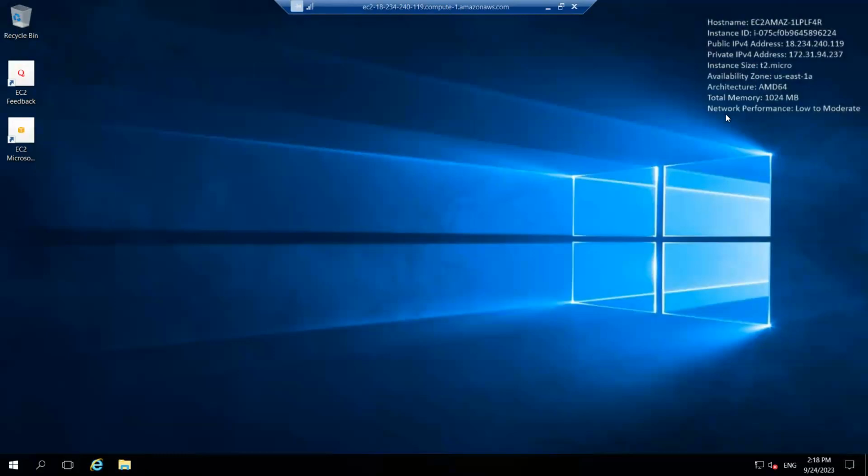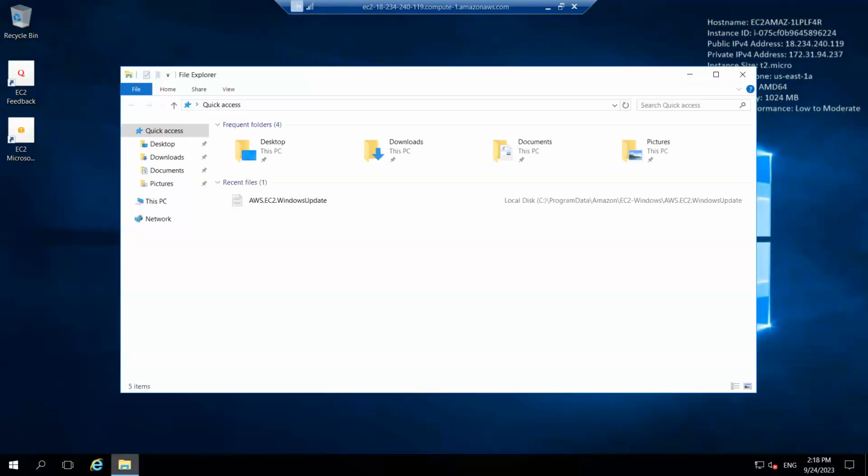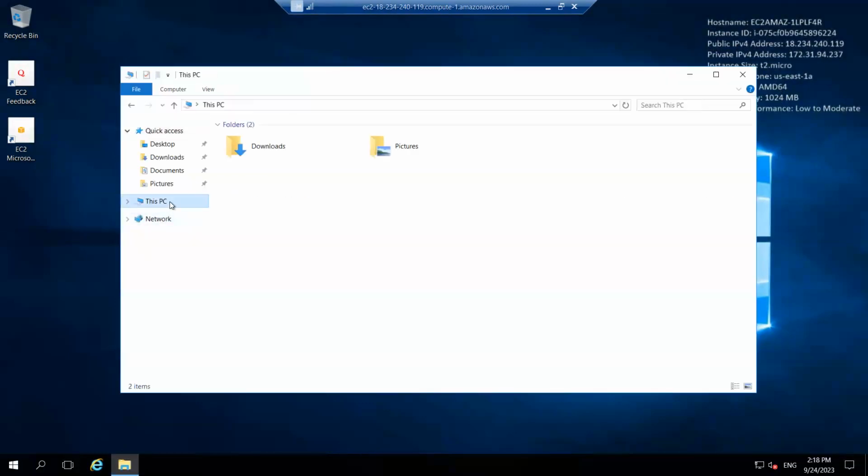Okay, these are all the details from where I got the public IP, private IP. This is the instance size, availability zone. What is the total size? What is the name? So this is my computer. This PC, see, with 30 GB hard disk. Out of 30 GB, almost 11 GB, okay, only 10 GB is free out of 30 GB.